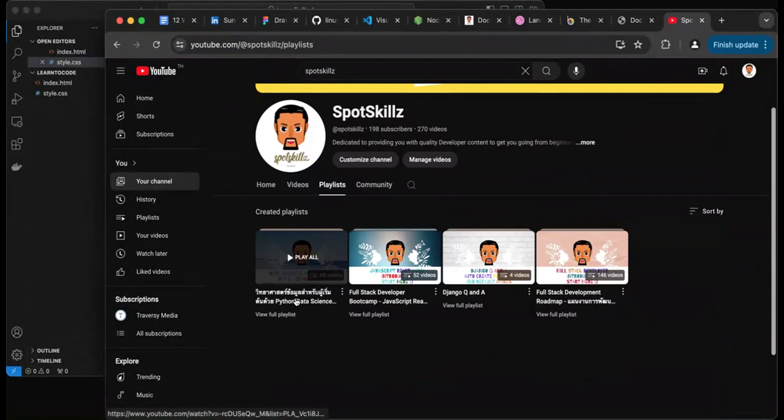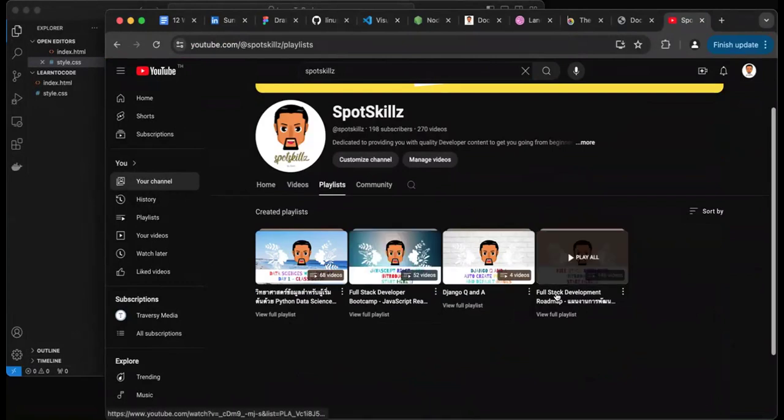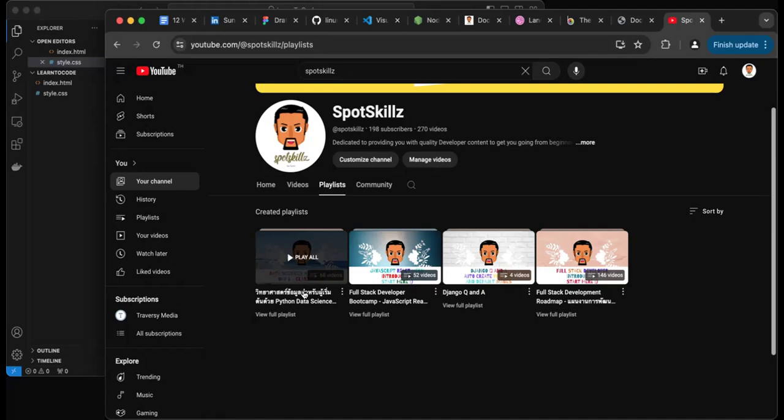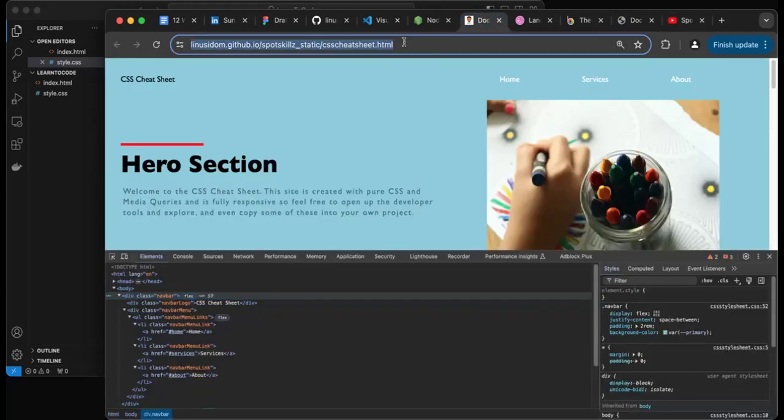There's Python, there's full stack developer for JavaScript, which this one will lean heavily on. There's a full stack developer for Python as well. So there's 3 tracks that I've created, and I'm focusing primarily on the full stack developer track. If you want to go to this one, you're more than welcome to, but it is in Thai. So if you don't speak Thai, it's going to be pretty difficult for you to follow. But if you want to jump in, by all means, go for it.